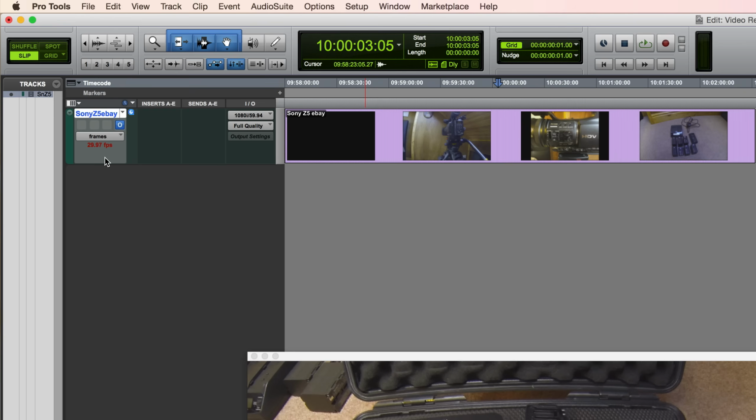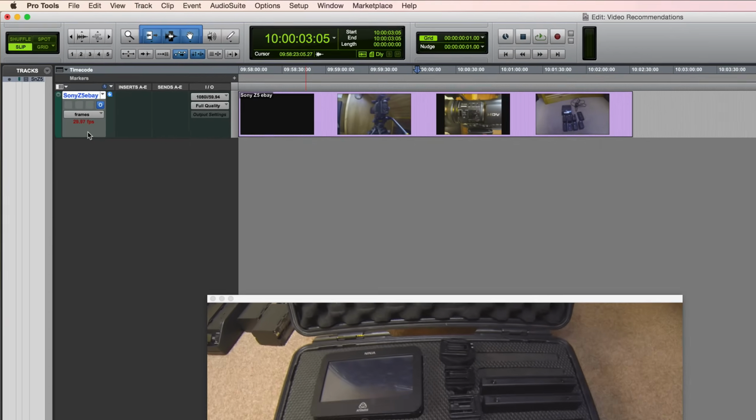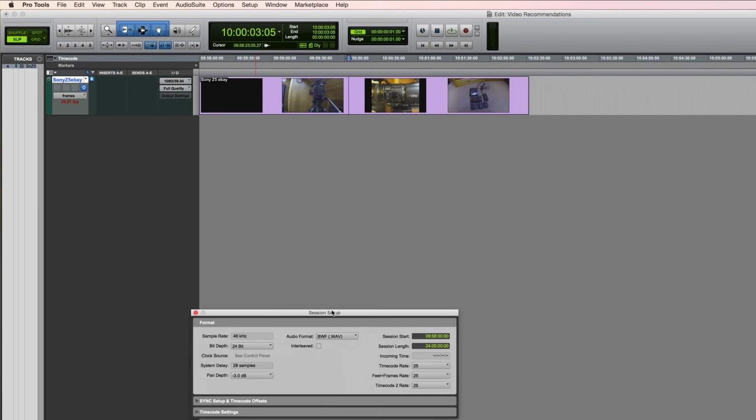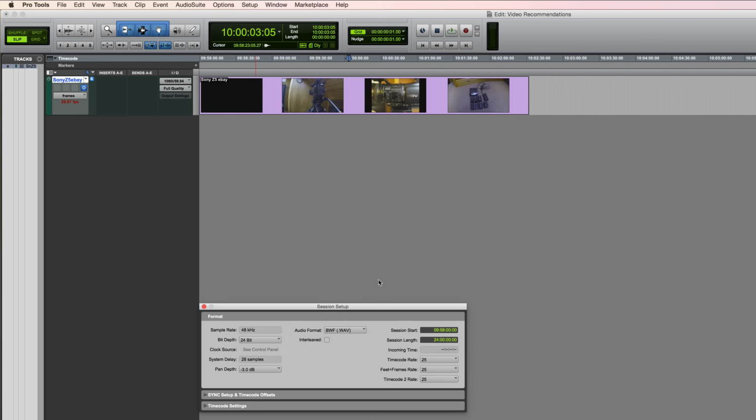You'll notice that we've got this indicator on the video track, which is currently displaying in red. This is the video engine rate, and it's the frame rate of the video you've just imported. Generally, you'll want to match the timecode rate of your session to the frame rate of the video. So I'll just open the session setup window, Command 2, maybe I'll close this for now, and I'll set the timecode rate to whatever the video frame rate is. So this one is 29.97 frames per second, so I'll just set the timecode rate to match that.